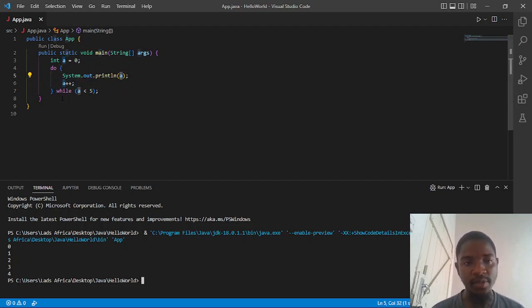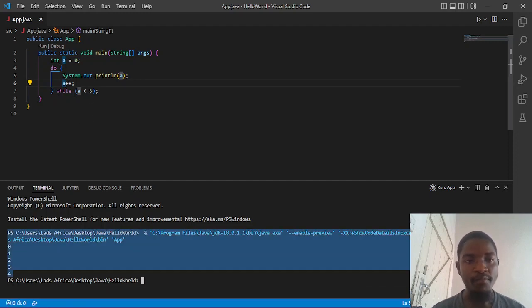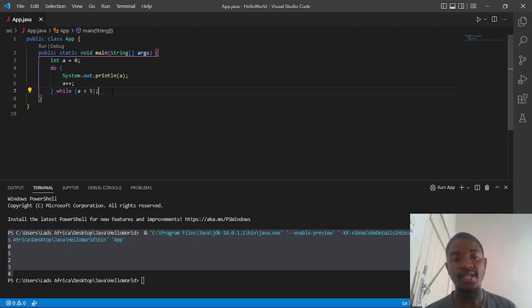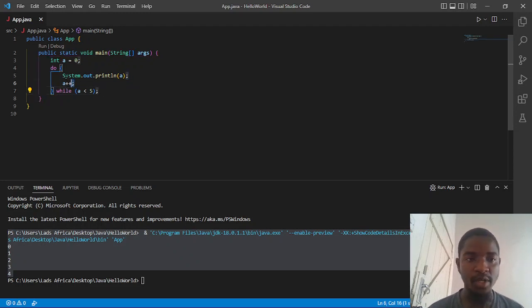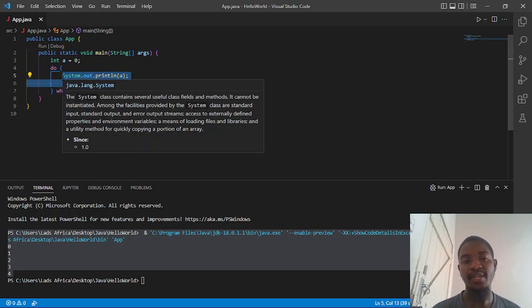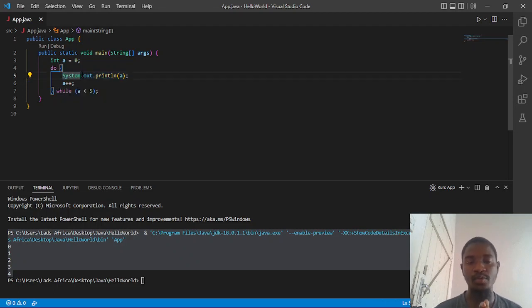So we print 1, and then we go on, we will be at 2, we go on until we reach 4. When we reach 4, we print 4, right? And then now we have 5. Is 5 less than 5? No, 5 is not less than 5, it is equal to 5. And that condition is not met. So we no longer do another iteration to execute this code.